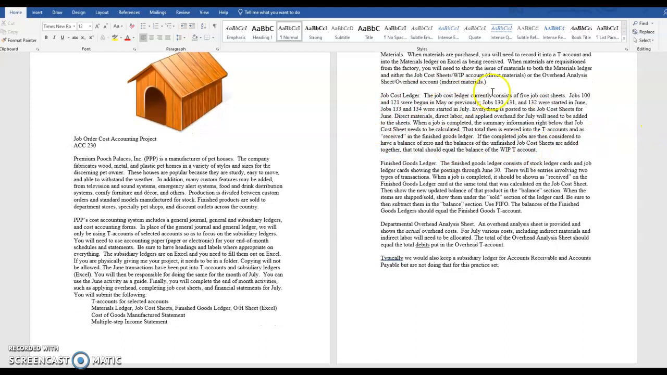This talks about the job cost ledger. That's the job cost sheets. And there's various jobs that some of them started in May, some of them started in June, and we've got 2 jobs that we're going to start in July that you'll have to make up the job cost sheets for. When a job is completed is when you fill out the summary information on that job cost sheet.